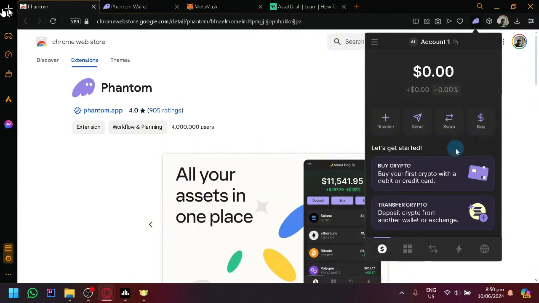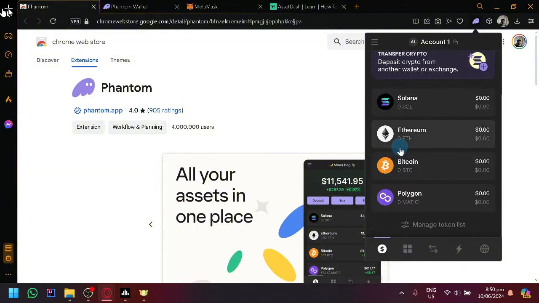through this simple method. So first things first, you need to know that there are four different cryptos that are available in Phantom Wallet. You have your Solana, Ethereum, Bitcoin, and Polygon. So whatever you want to transfer, it should be within this list over here. So as an example, we have Solana.